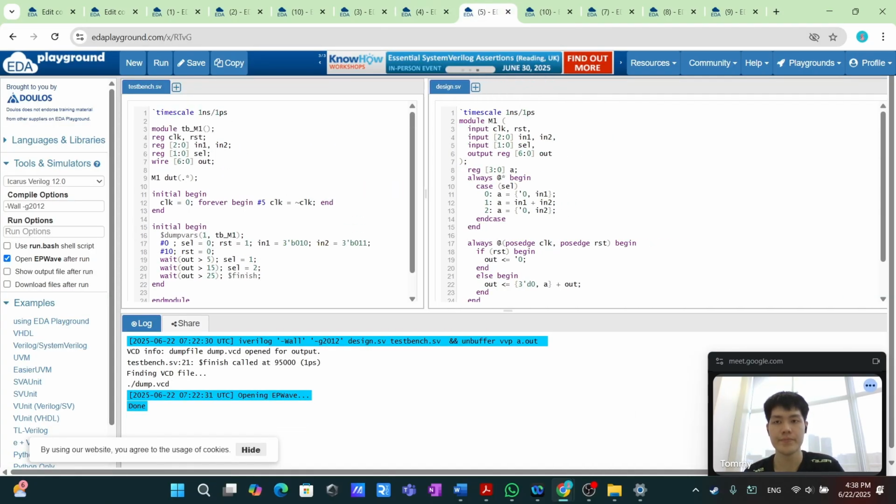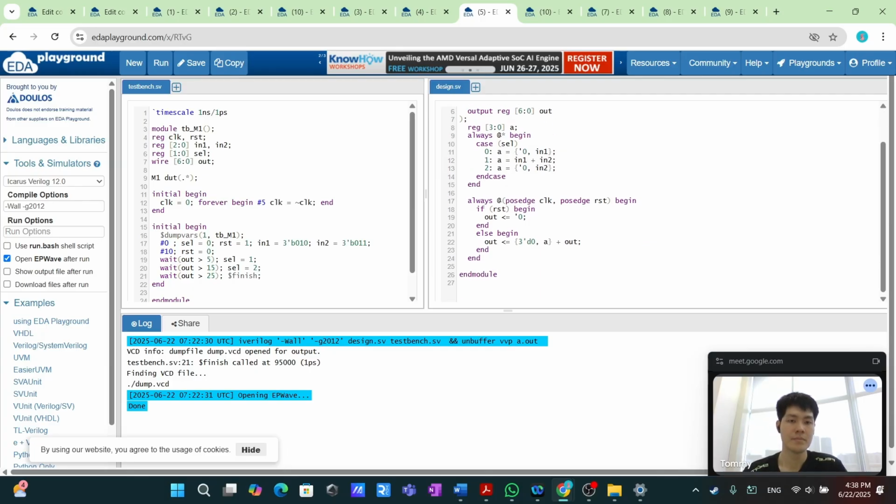Next, for question 3. Firstly, we simulate an M1 module, which actually is a counter, which will select different steps by using the selector signal. When selector is 0, the counter will increment by in1, and while selector is 1, the counter will increment by in1 plus in2, and when selector is 2, the counter will increment by in2. And at each clock edge, the output will be incremented by the value that we selected before.